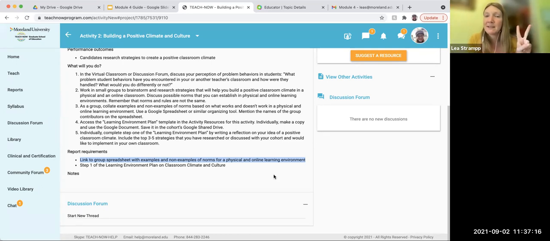So there are two steps to the second assignment here, a group spreadsheet or Padlet. Padlet's been the more common thing used for this activity. If you'd like to use a Padlet, you absolutely can. If you would prefer to use a Coggle or any other thing, this one is free for you to choose. You can use a Google spreadsheet, any idea you'd like. I'm going to let you choose this. And then you're going to illustrate and share ideas of norms for a physical and online learning environment.